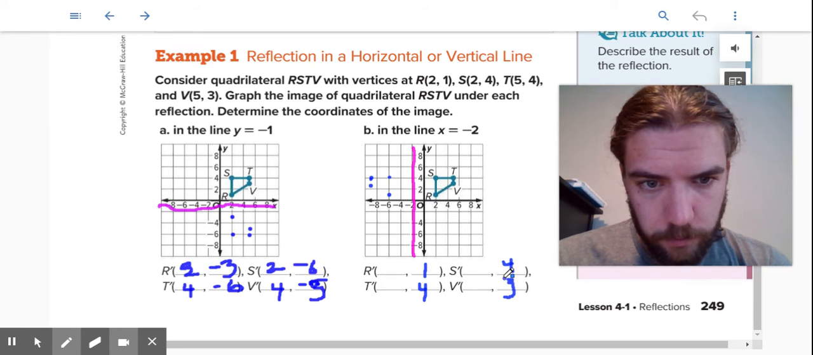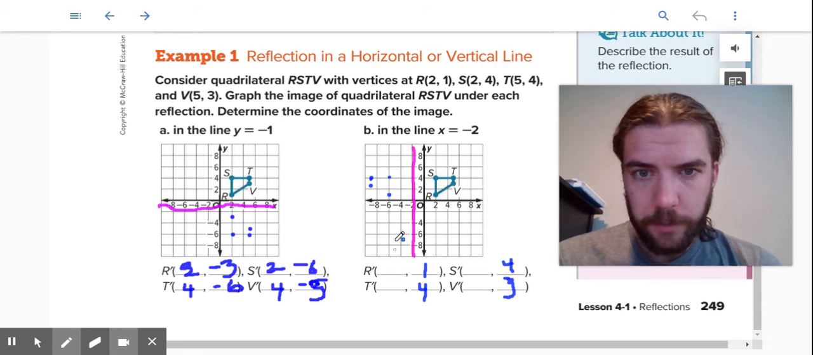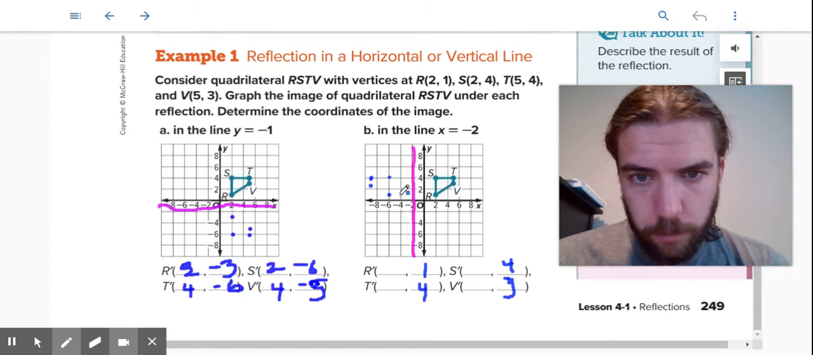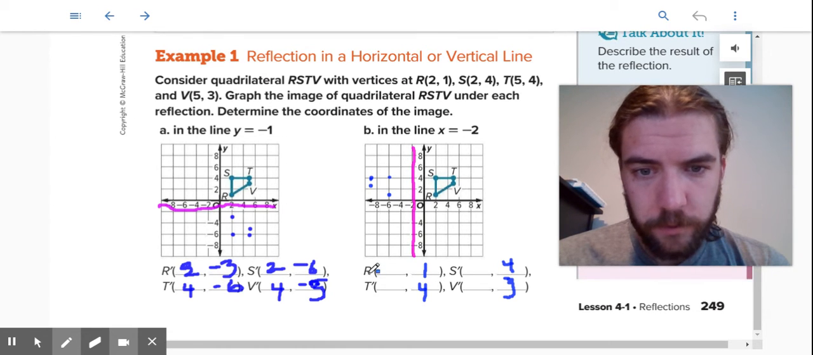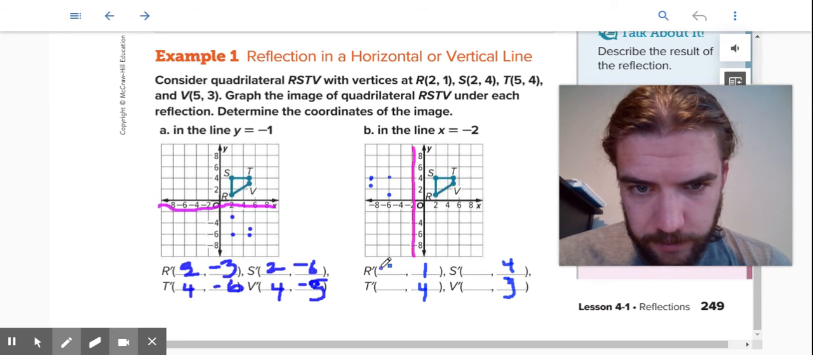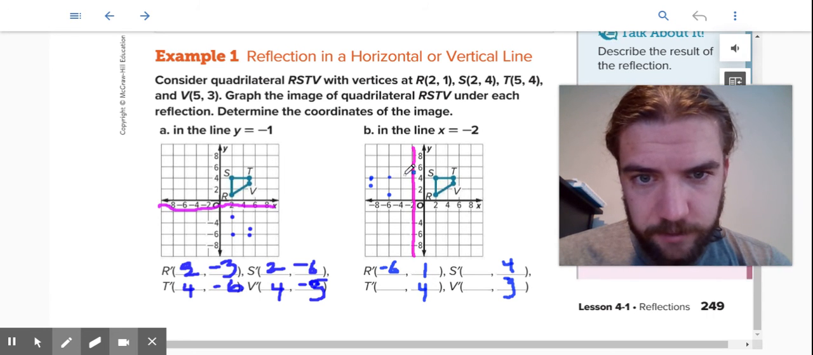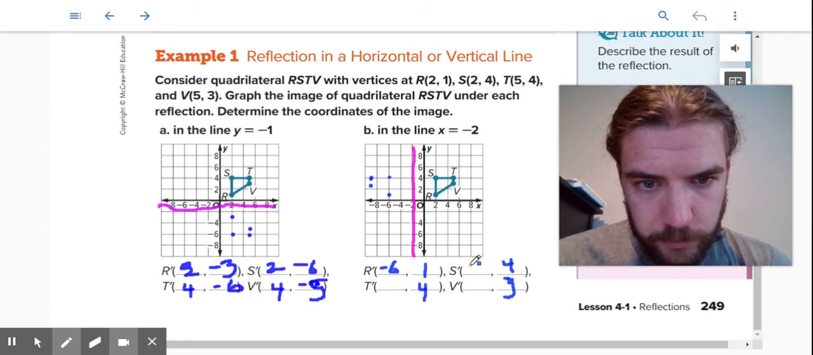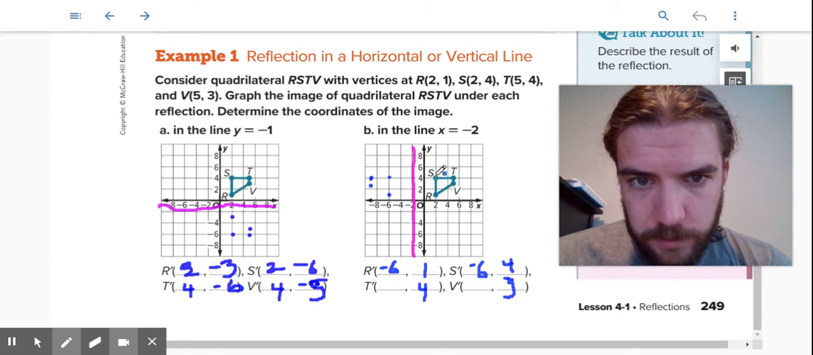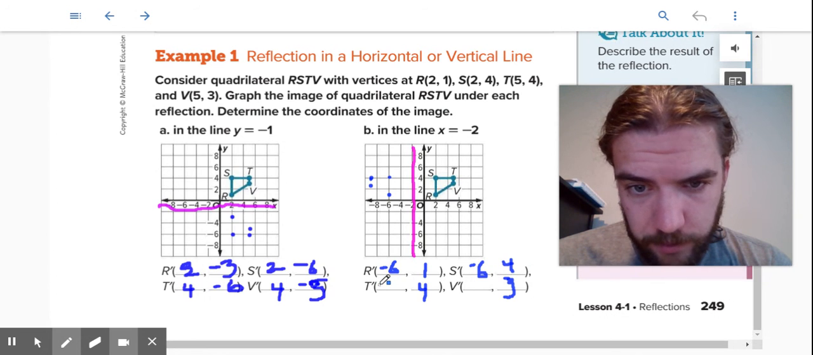Okay, and now I'm just going through to look for what are my new x values. Well, for r prime, that's what this little symbol is, prime. So r prime is over here, and it is now at -6. That is the same for what is now s prime, also at -6. T prime is back at -9, which is also where v prime is.